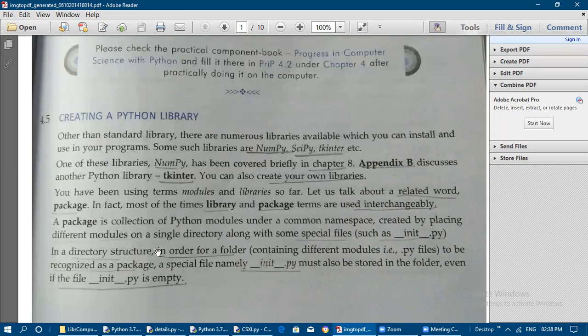You have been using the terms modules and libraries so far. So what is meant by a library first? Let us talk about a related word, package, also now. In this topic we are going to see the name package. In fact, most of the time the terms library and package are used interchangeably, so we can refer to both in the same meaning.